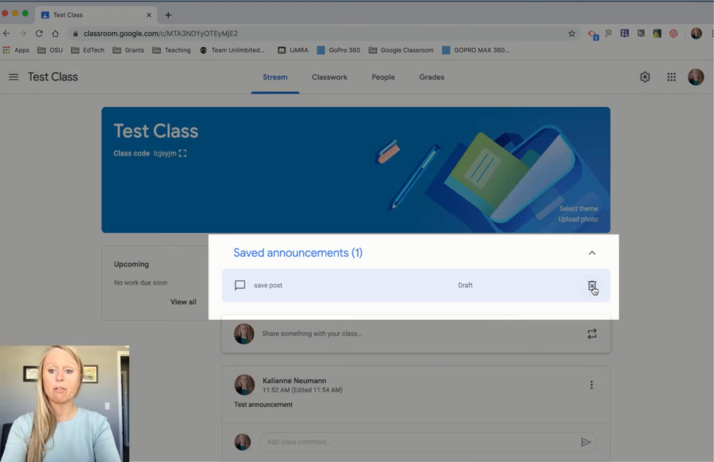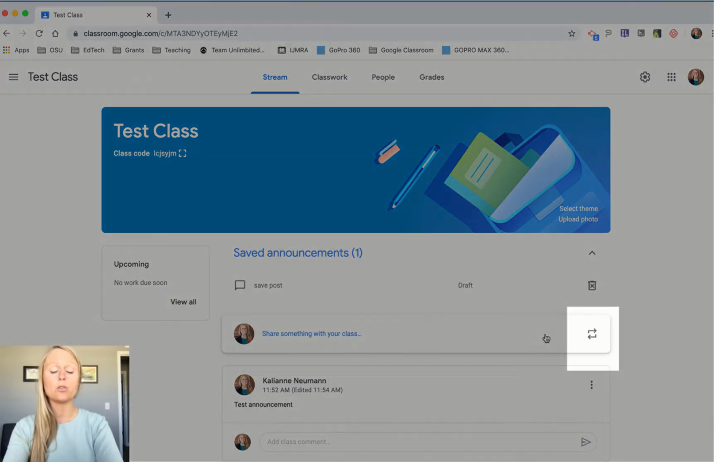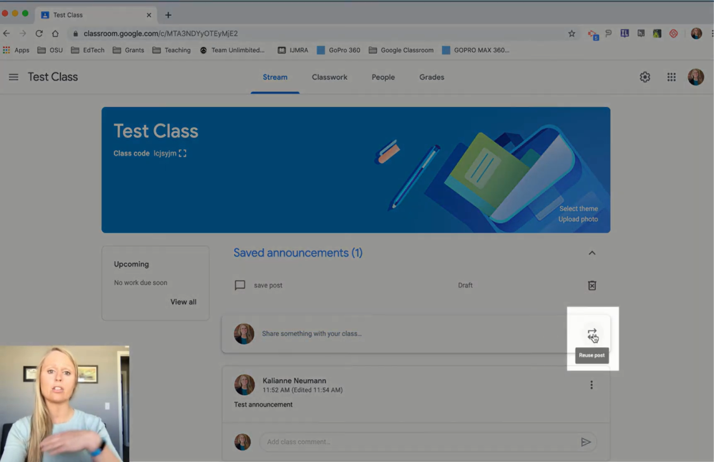Alternately, if I wanted to just get rid of it, I can click this trash can here. The last thing to show you is that you can actually reuse posts from other classrooms. So maybe you forgot to assign it to multiple classes, or you got to thinking about it later and you thought, maybe that class would need that as well.